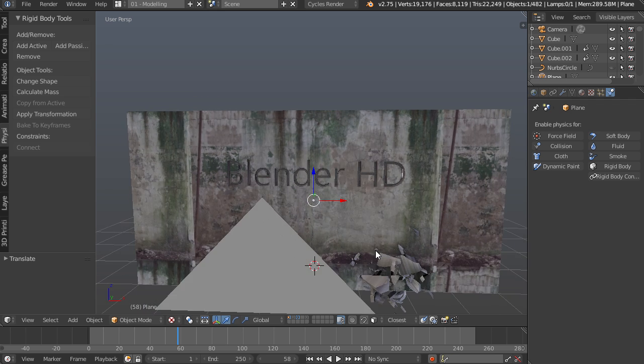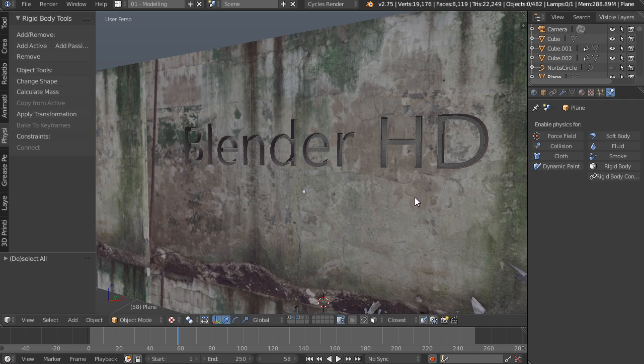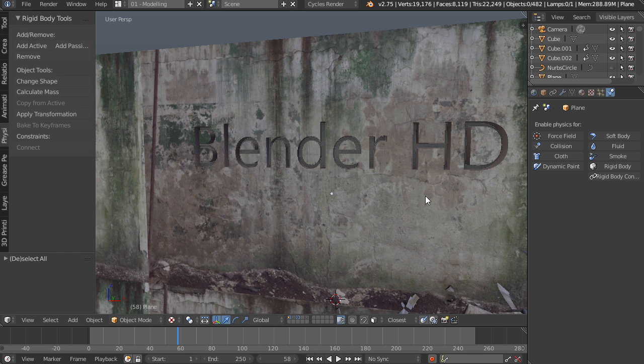It's really fun to play with, and I encourage you to also check out my video on detailing fractures with particles if you want to add that little bit of extra realism to this and add a little bit of particles in there to kind of spice it up.